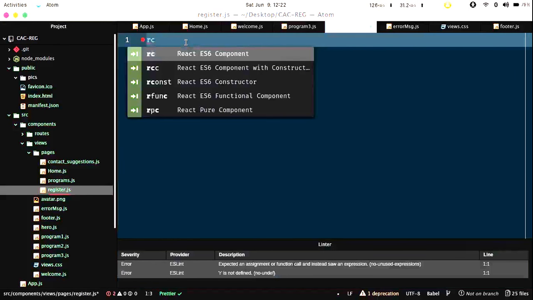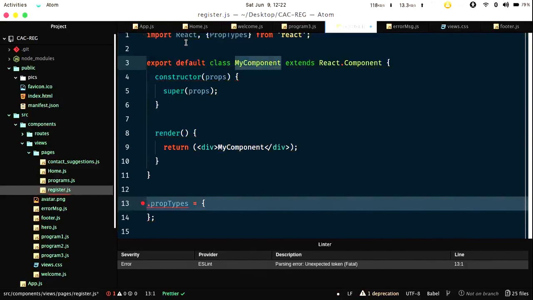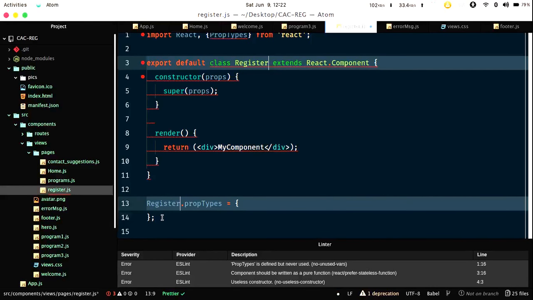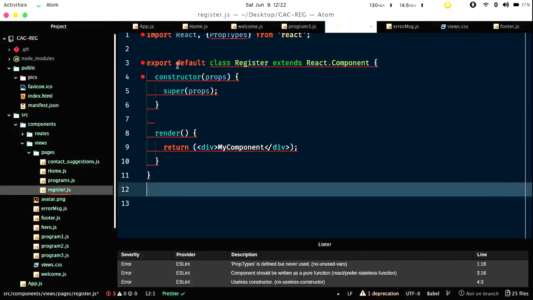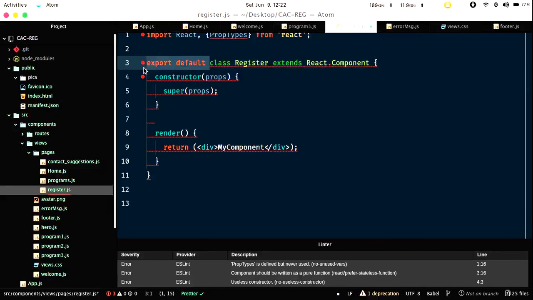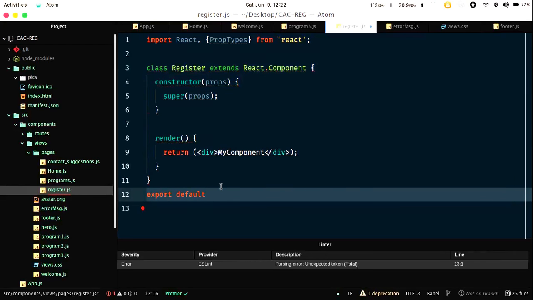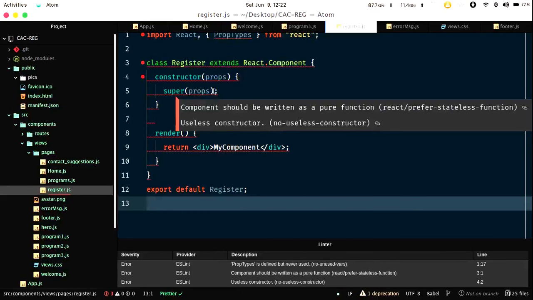So first, I'm going to create a React component, which we're going to call register. So I'm going to remove the props, then remove this and put it under here. I prefer it like this, so call it register. We save that. So I'm using ESLint for my project.